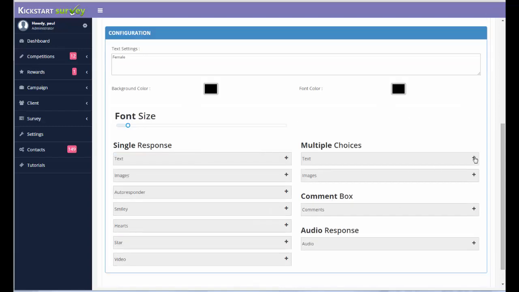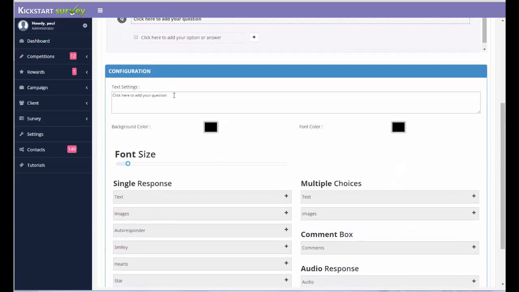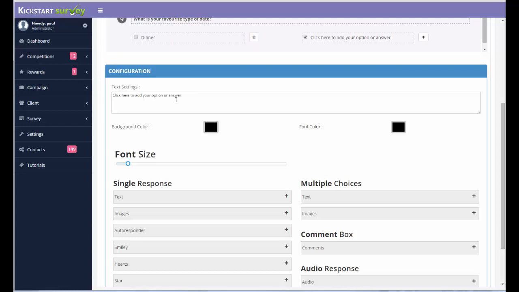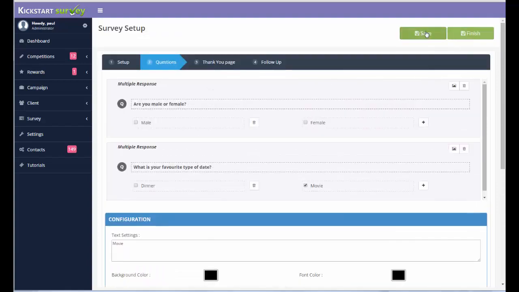Now we can add another one. We can say something along the lines of, so we add the question and we say something like, what is your favorite type of date? There we go. Then we can add here. You get the idea. So we add the question, we say dinner, add that, click in there, movie, and so on and so on. Okay, once we've done that, we can actually click and we can save that.